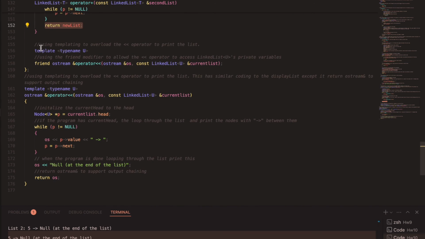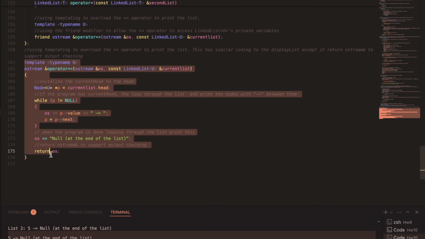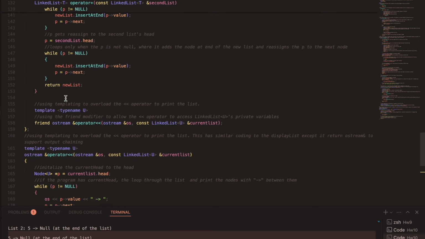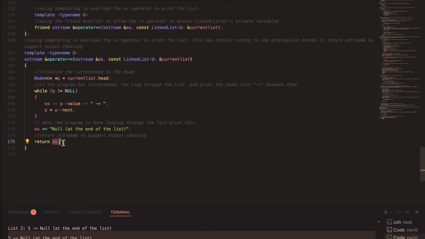Okay, so now here, basically the aim of this is just to override this operator here, just to print the list. And again, we're using the friend modifier to allow the operator to access the linked list's private variables. Okay, so this is just the declaration of it, and this is the implementation of it. And basically it's similar to the display list method, except we're returning the OS, which is an ostream, to support the output chaining.